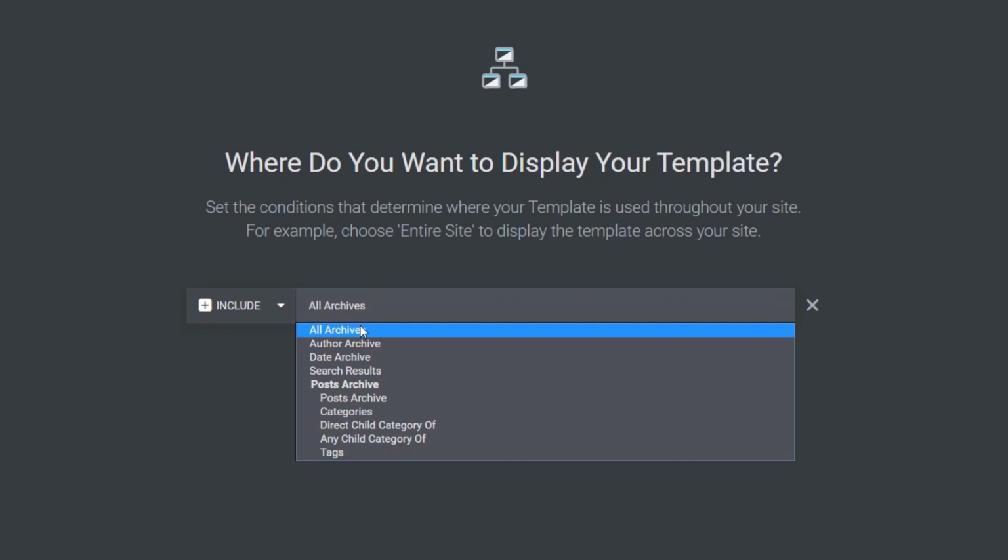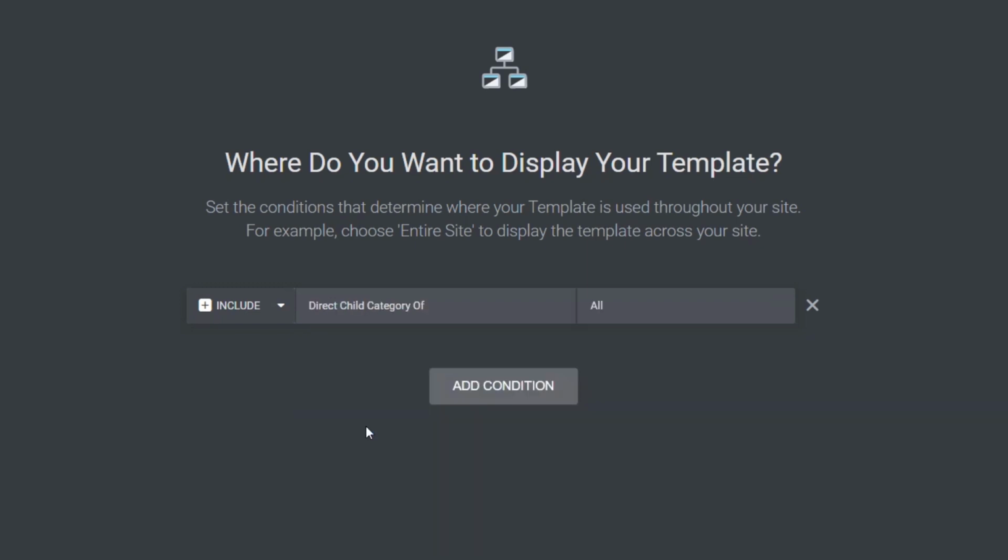For a lot of cases, that might be perfectly fine. However, if you want more granular control, you can choose different archives for different page layouts. So author archives could be different from the date archive, from the search results page. Then underneath the post archive, you can see we've got the post archive, categories, direct child categories of. So if we chose something like that, you can see that now opens up another option, at which point we can then come in and filter even lower. But we're going to set this to be nice and simple and say all archives.